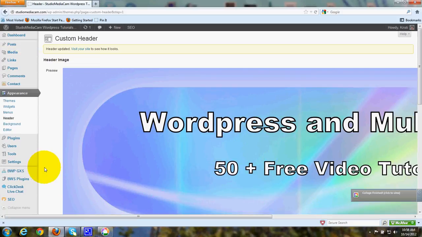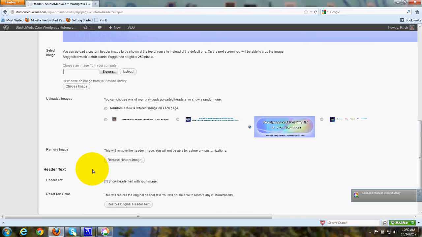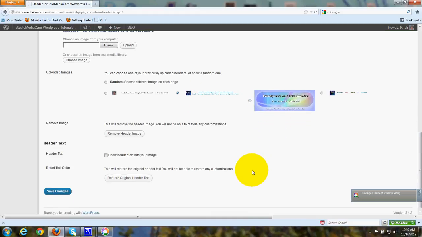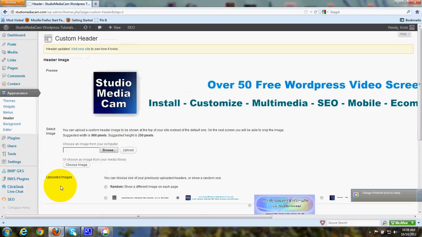So you see how that would take up a lot of your home page. If you want your visitors to look at the content and click on links and so on, sometimes it's better to have a really narrow header instead of the big wide one. So I'll switch it back to the narrow header and click Save Changes.